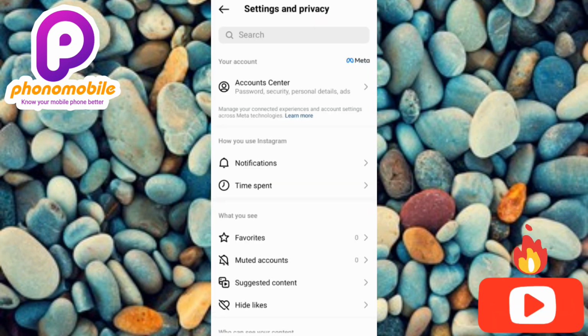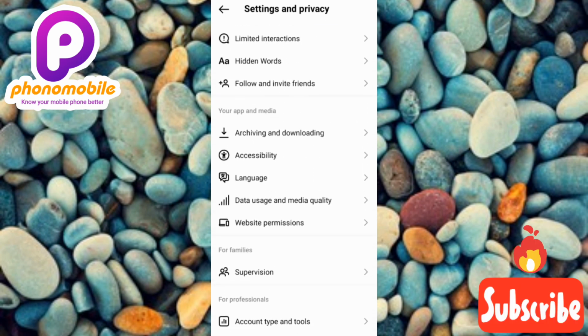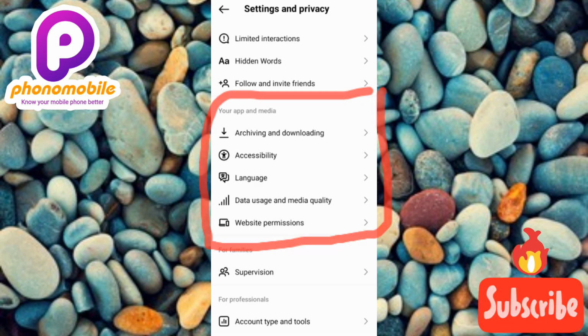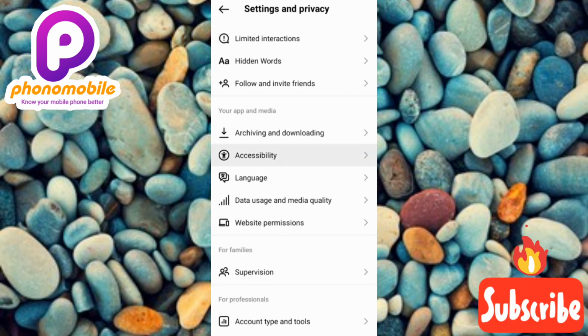So guys, under the settings and privacy, what you have to do now is to scroll downwards, then look for where it is written your app and media. So guys, you can see it here, you can see it there. So under your app and media, what you have to tap on is accessibility. You can see there, that's the second option. You can see the arrow pointing at it. So let me tap on it.